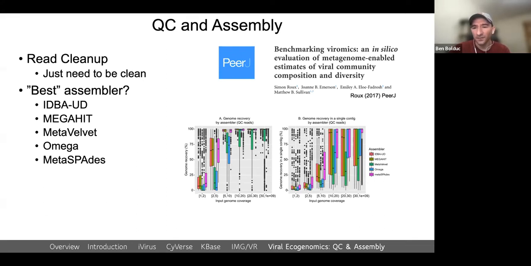I would say MetaVelvet has kind of fallen out of favor. I would probably favor MetaSPAdes, Omega, MEGAHIT, and even, to a lesser extent, IDBA-UD over MetaVelvet. But there could be certain situations in which MetaVelvet performs equally or better than some of the other assemblers shown here.